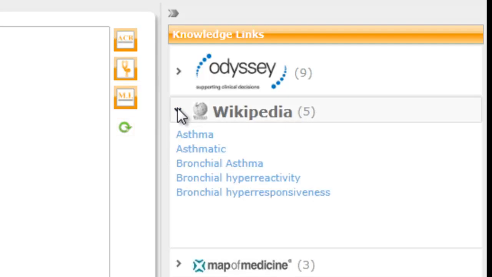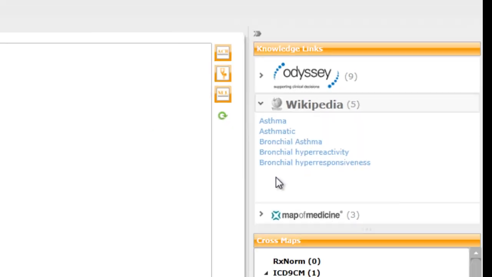It's easy to imagine that simple word searching would identify related concepts such as asthma and asthmatic. However, using CLiX's indexing technology, we can find relationships to much more specific and relevant content such as bronchial hyperresponsiveness.